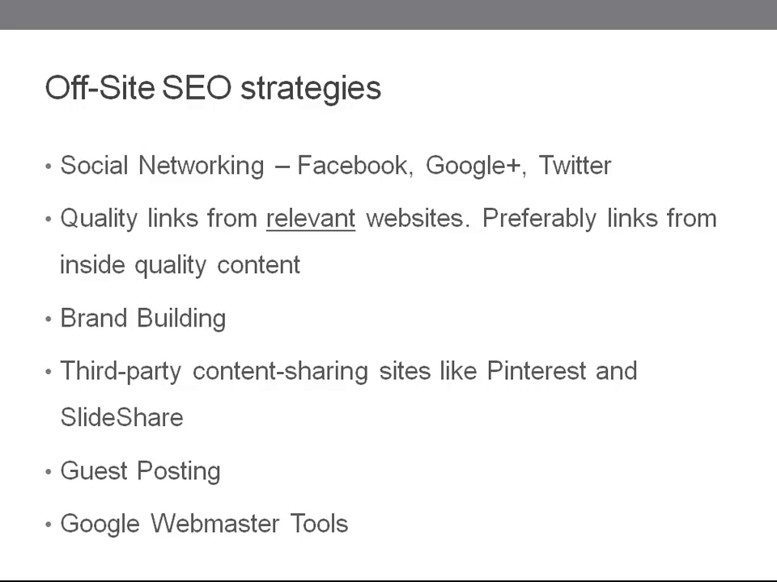So off-site strategies, social networking is fantastic not only for SEO but to drive in traffic. And it wasn't too long ago that social networking sites like Facebook and Twitter weren't any good for SEO because they have no follow links, which we'll talk about later. So there was not really any link juice, as they called it. But now things have changed around, and social networking can actually benefit your rankings. You can actually benefit from using Facebook and Twitter, Google Plus, of course.